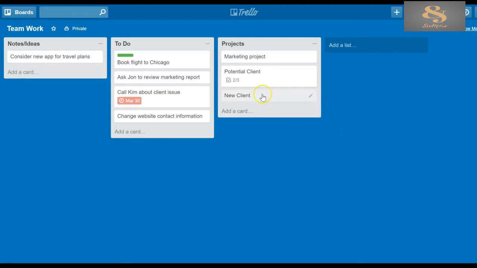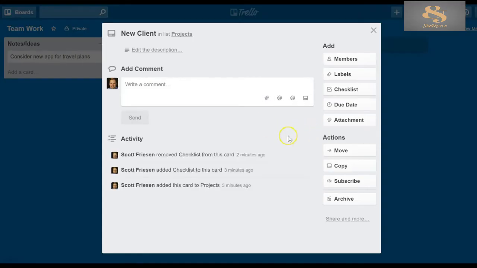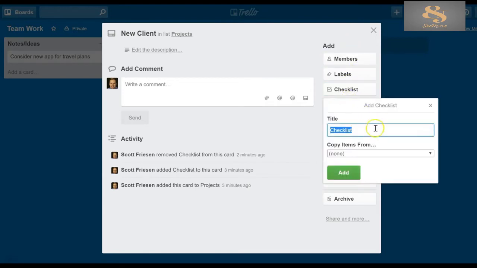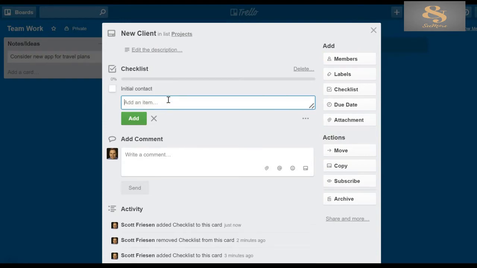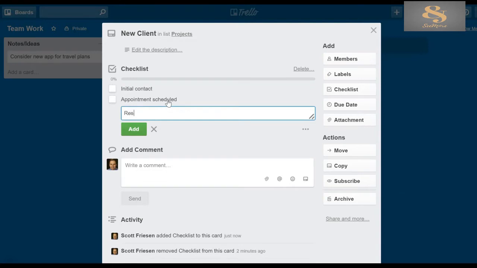So to add a checklist, simply click on a Trello card, and on the right hand side under Add you will see Checklist. Here you can give the checklist a name, or you can go with the default. I'm just going to go with default checklist for now. And you can see a checklist appears below the description area. Now I can just start typing the steps or the process that I want to follow in my checklist. Just by hitting enter, I can add the items in my checklist.